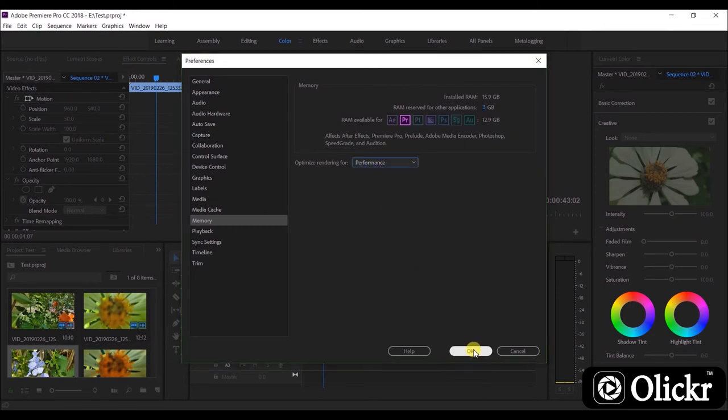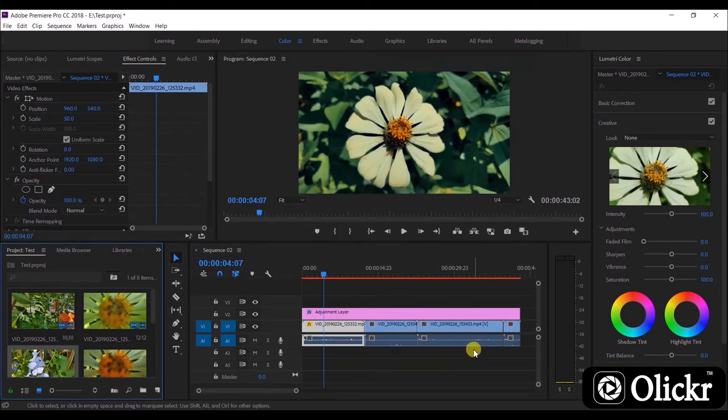Try these three basic steps on your computer and if it has not worked, check video number 10 for an advanced technique to speed up your Premiere Pro CC.